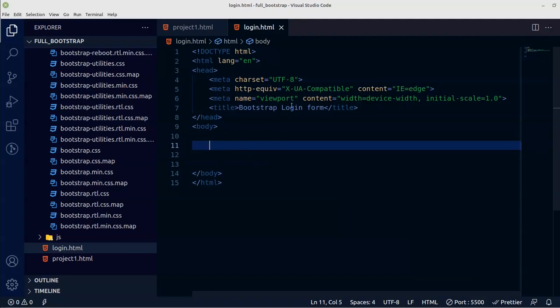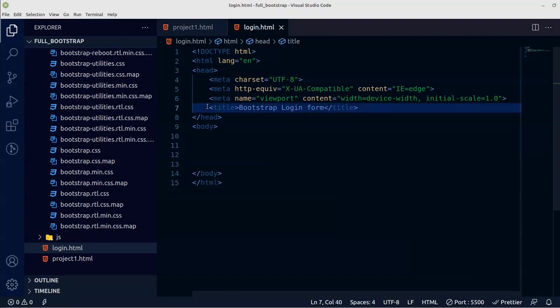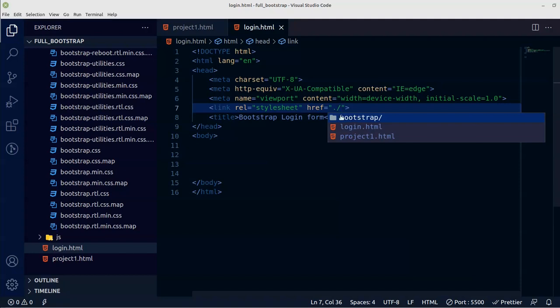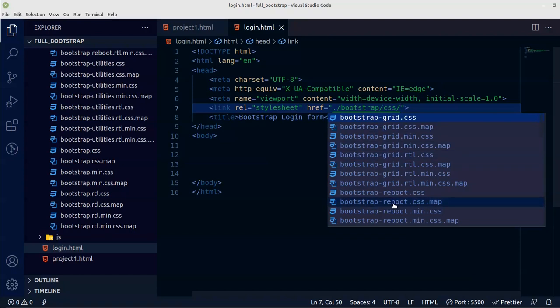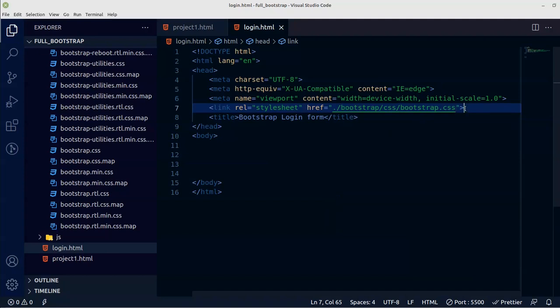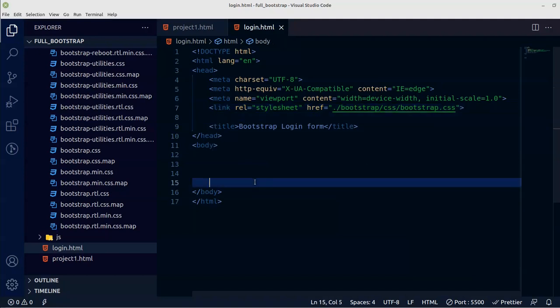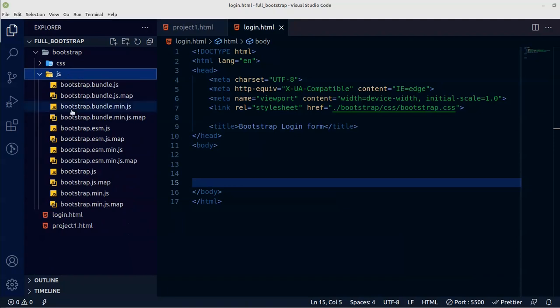Okay, so we're going to link it. So in my head, I'm going to call link, like so. I'm going to specify the path with dot forward slash, then the CSS folder, then I'm going to select bootstrap.css. This is the specific one I'm going to link. So before the closing tag of the body, I'm going to link another script, which is the JavaScript. It's this bootstrap.js. That's what I want to link straight away.